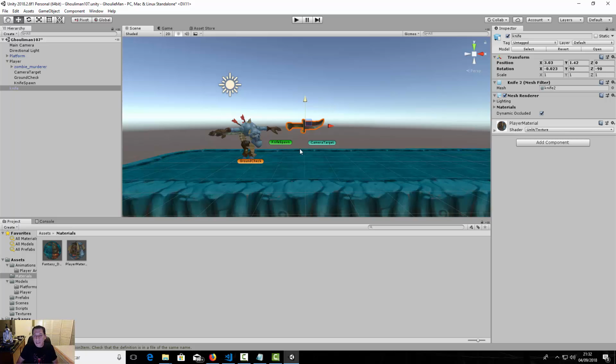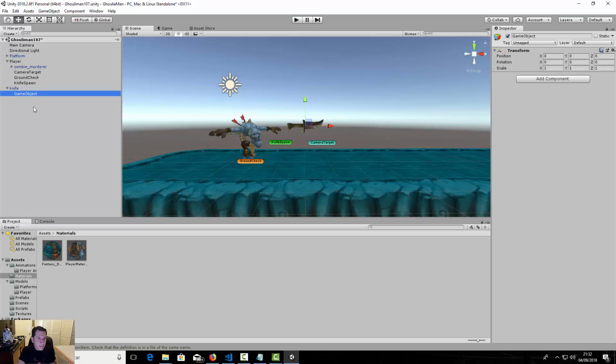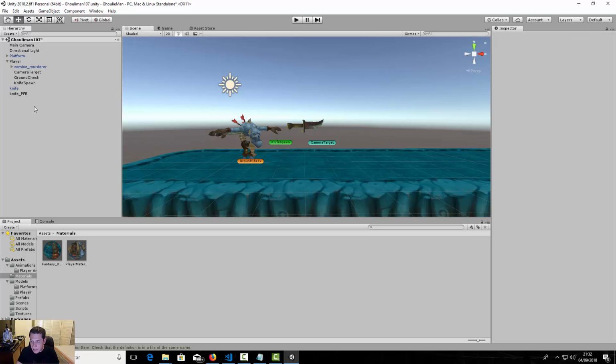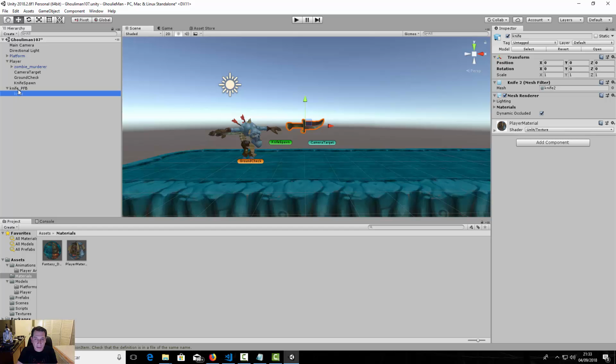Okay, now we need to make an empty object with the transformations that have our knife. So here I'm gonna right click, create empty. I'm gonna put it out of the hierarchy, and we're gonna name it knife PFP because it's going to be a prefab. And then let's put the knife as a child of knife prefab.